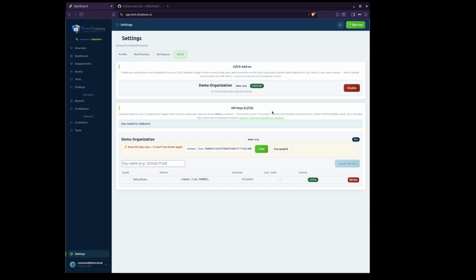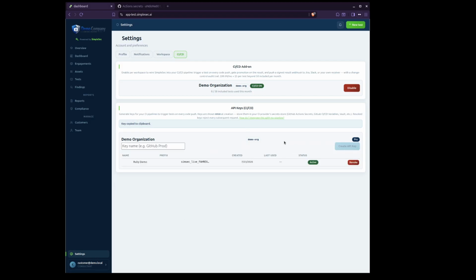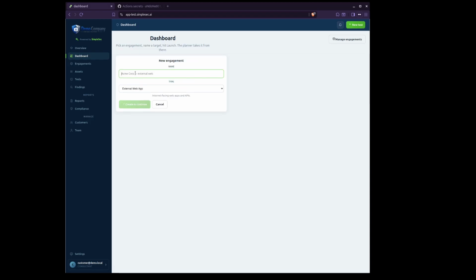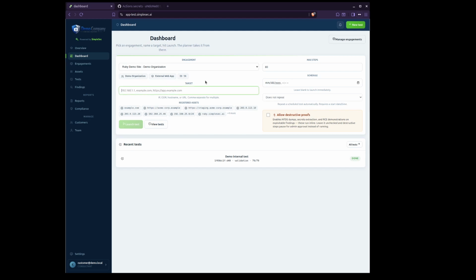Now, again, skipping reading all of the instructions and instead showing you the shortcuts, we're going to need to create an engagement. So we'll go over to our engagements, click New Engagement, and this would normally be an external web app, since it'd be a CICD and for an app. And we're going to call this Ruby Demo Site. Click Create Continue. We'll use one of my URLs.